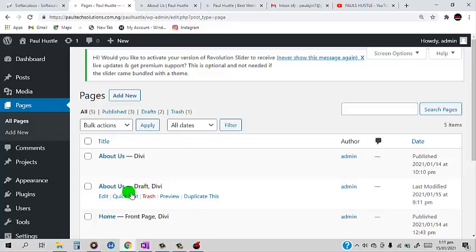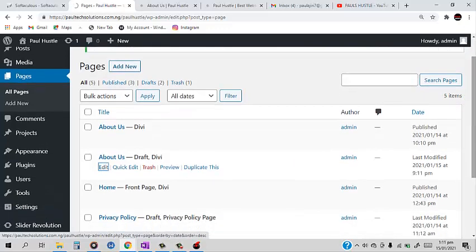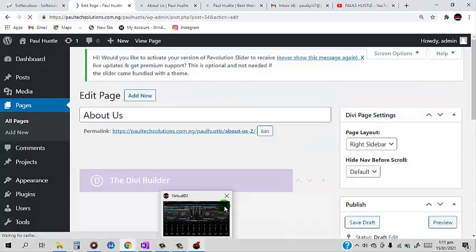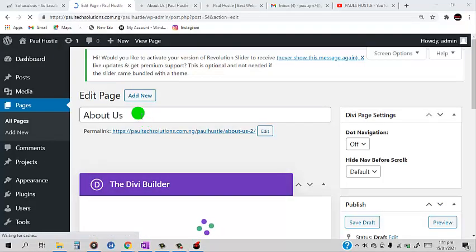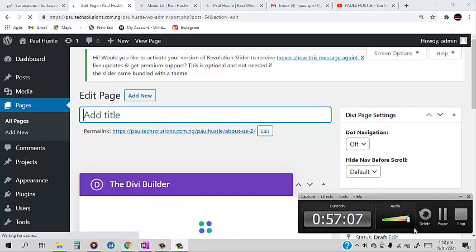To edit this, just simply click on this particular button here saying edit. Click on edit. After clicking on edit, you just edit the name. We don't want to use about us again. Let's say we want to use something like services. Okay, services. We want to use services.